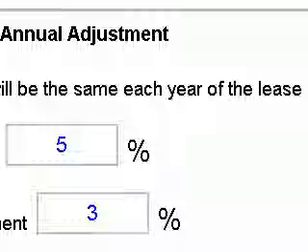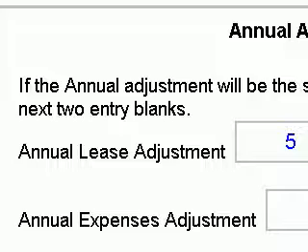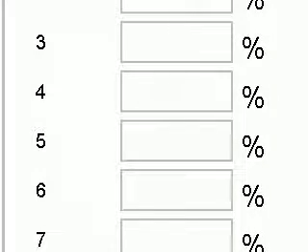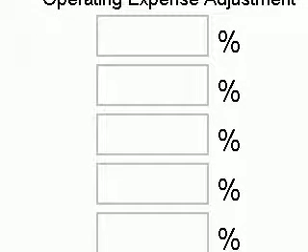Now, what we're going to do is delete out of these two boxes because we want to use the detailed adjustments. For the first year, we're going to say the lease adjusts 10%. For the second year, we'll say it adjusts 20%. And the third year, we'll say 30%. Now, of course, those are probably high numbers. I hope so. Otherwise, that's really going to stink. For operating expenses, we're going to say 1% a year, and then 10%, and then 100%.